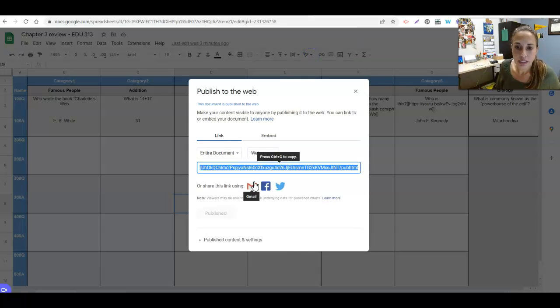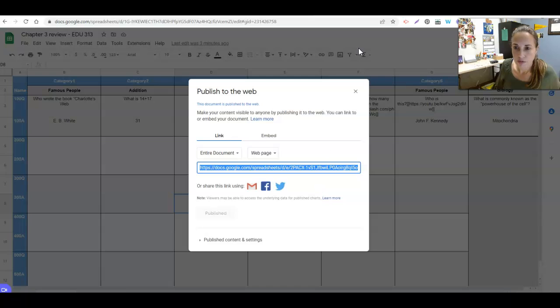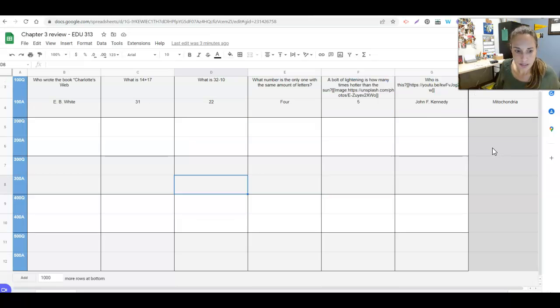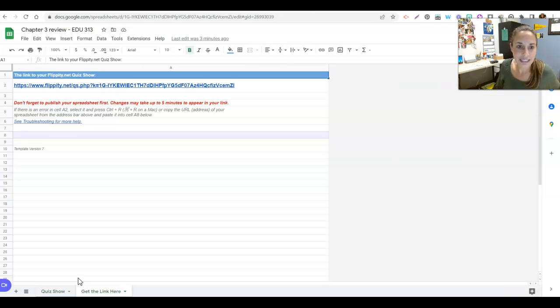Okay, now here is the link, and let's go back and see what it tells us to do now. So click on the Get the Link Here tab of the template at the bottom. Let me move this down a little bit so you can see this better. You see where at the bottom here it says Get the Link Here? We're going to click that, and here is the link.